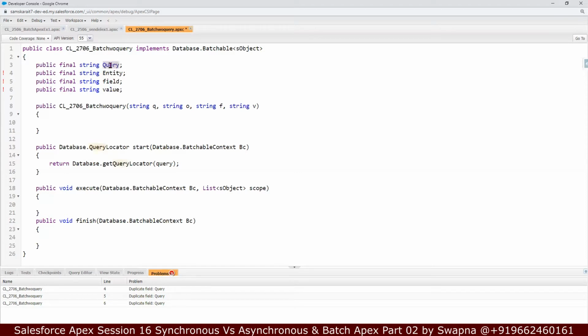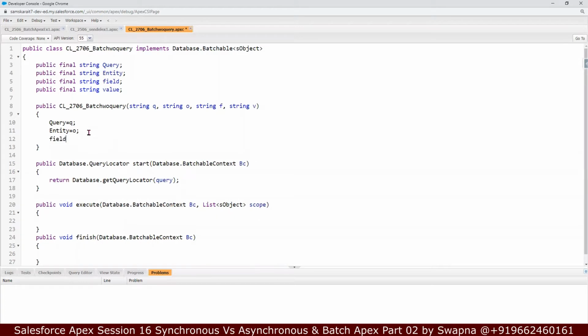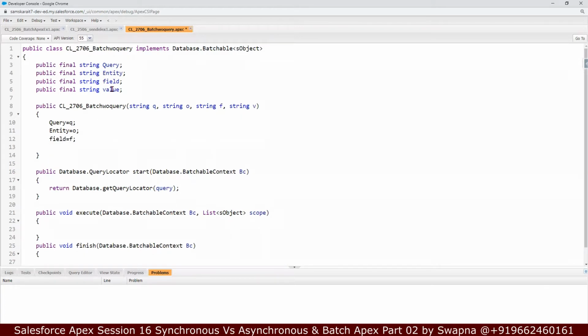So what I can do is simply take this, the final string value: query equal to q, entity equal to o, field equal to f, and then value equal to v. Now I got the query.